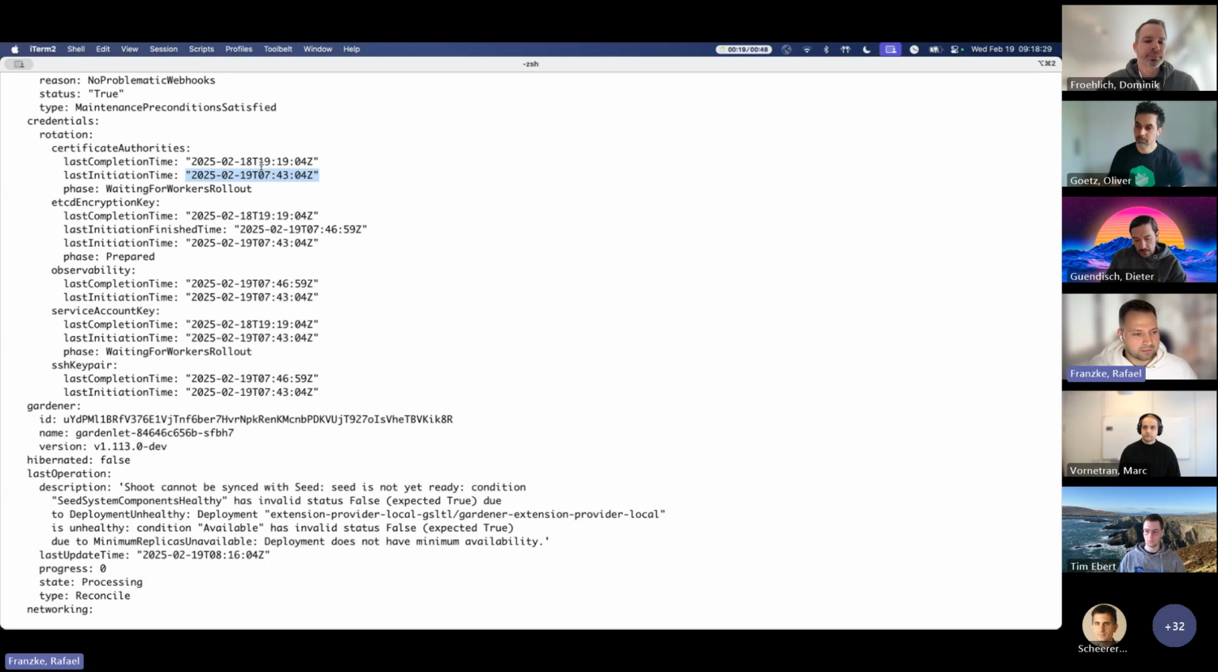But what will work is that if a stakeholder decides to remove a worker pool because it's no longer needed or because they do blue-green updates from one worker pool to another one, then it disappears from the list. And because it's gone, obviously, there's no need to roll anything. Okay, thanks.